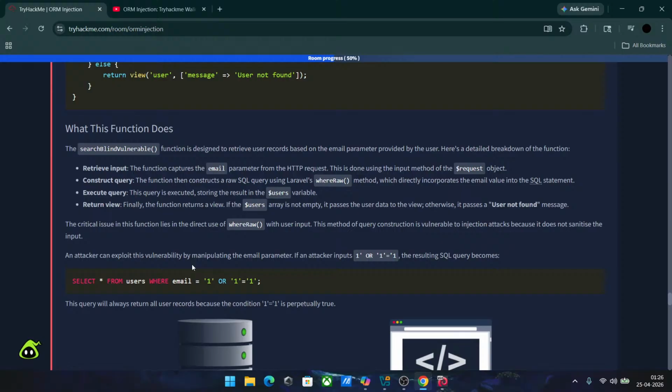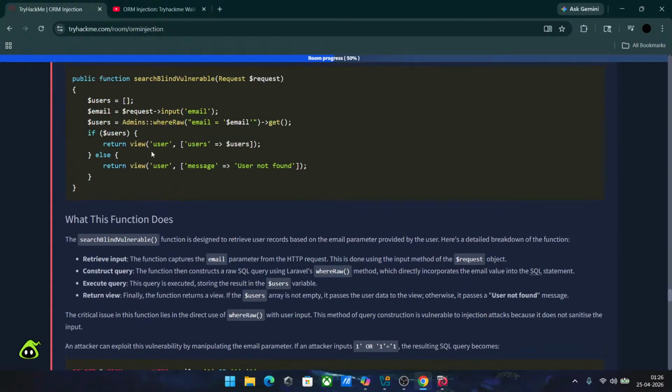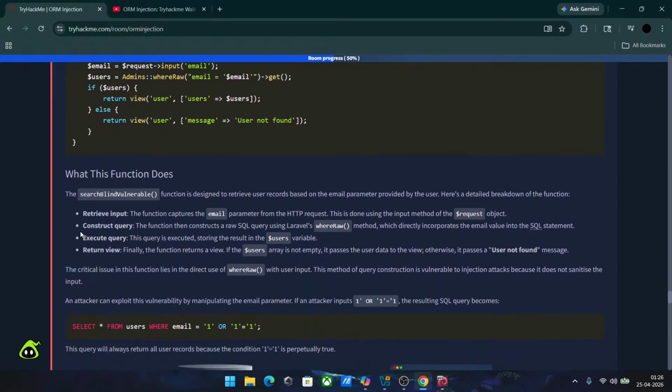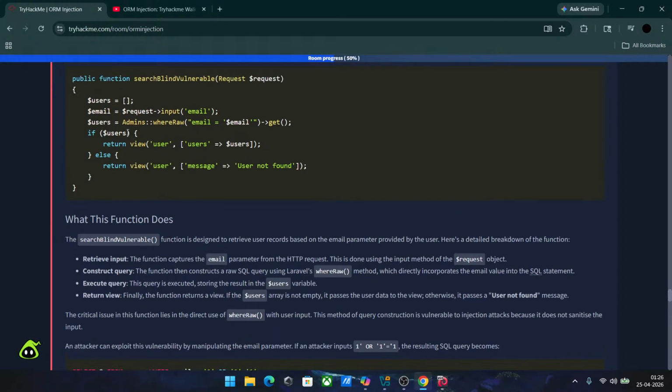Retrieve input. The function captures the email parameter from the HTTP request. This is done using the input method of the request object. Construct query. The function then constructs a raw SQL query using Laravel's DB::raw method, which directly incorporates the email value into the SQL statement.